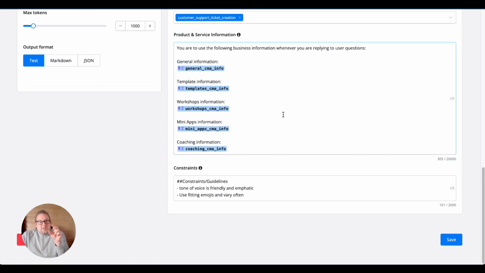Later on, UChat is also going to work on a knowledge base, which will be more advanced with more features that you can use, like uploading files and stuff like that. But for now, you can use this section to add additional business information if the AI agent needs it.